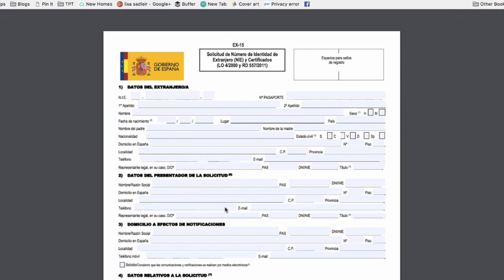As we said, remember, don't try to save this because it will save the actual page but it won't save your details. So using the details of Susan Elizabeth Jones that we show on the page below, we're going to complete this EX15. Obviously the NIE number we're not going to input as we don't yet have that, as that's what we're applying for. So we click on the passport number here and we're going to put 1, 2, 3, 4, 5, 6, 7, 8, 9. So that's our passport number.